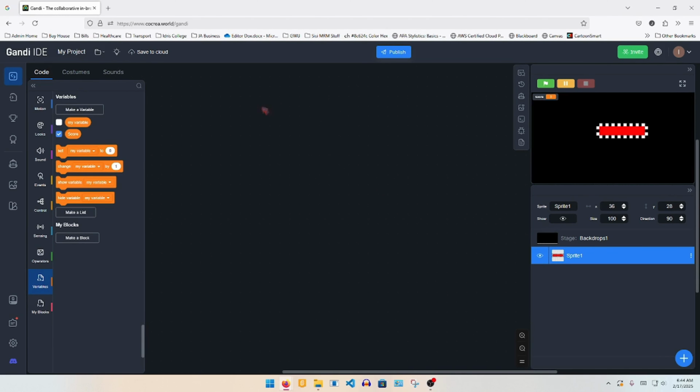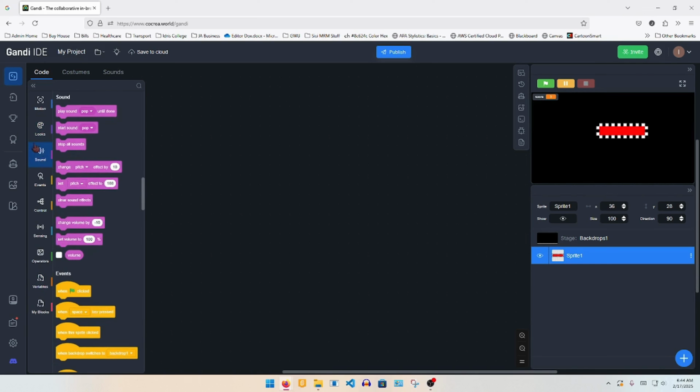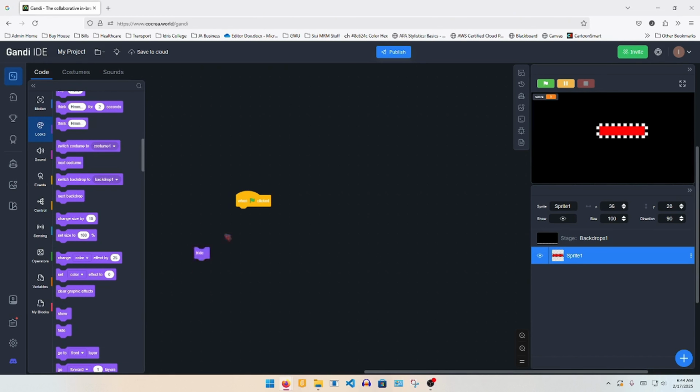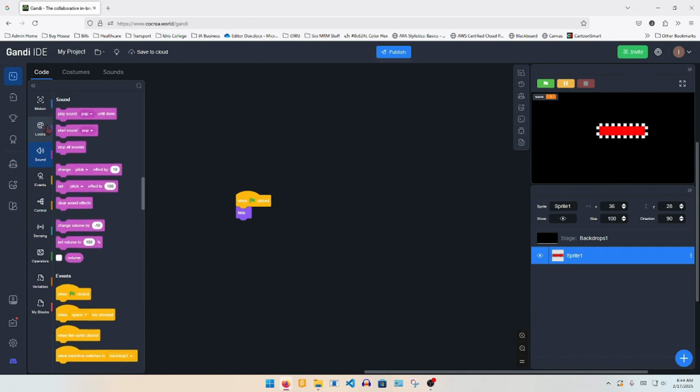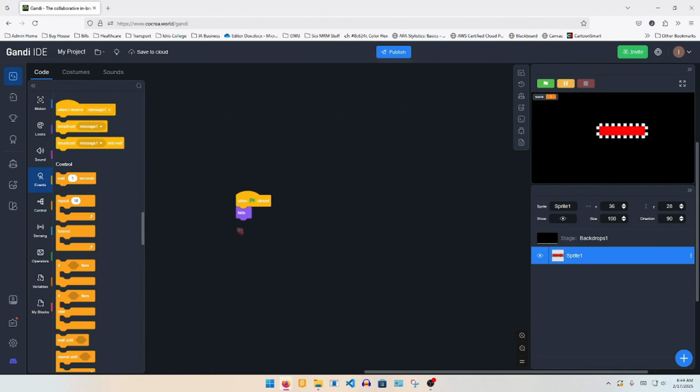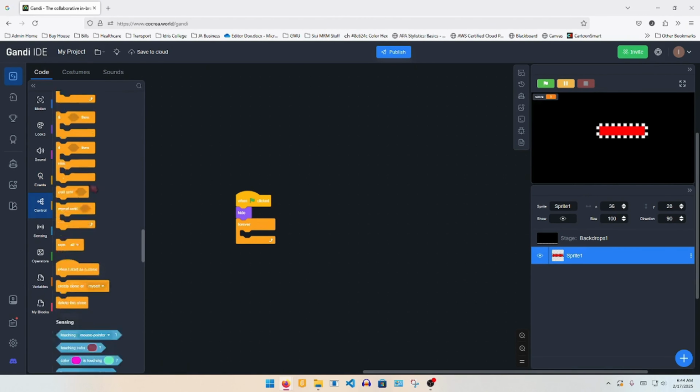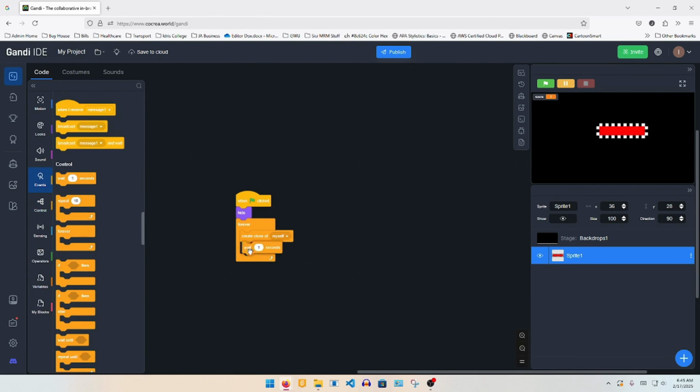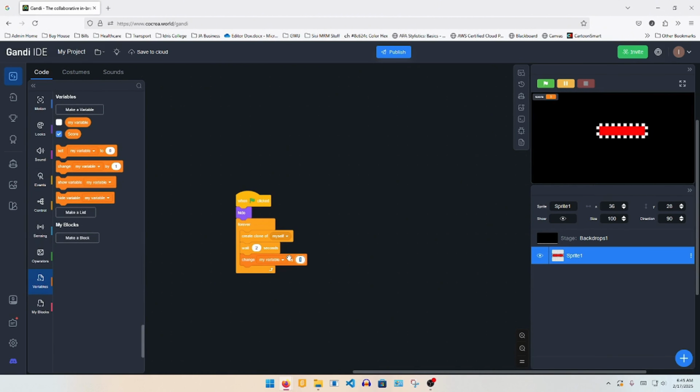Then we're going to make some code for this platform. When green flag clicked, then we're going to put hide, and then we're going to drag out forever and create clone of myself. Then we're going to wait 1 second and change that 1 second to 2. Change score by 2. No, by 5. I like 5 better.